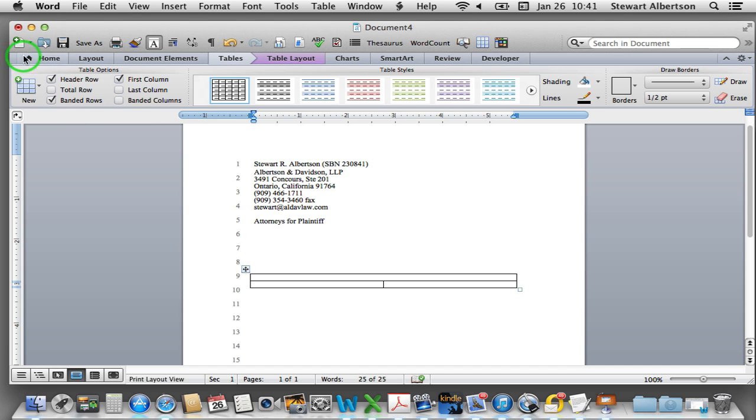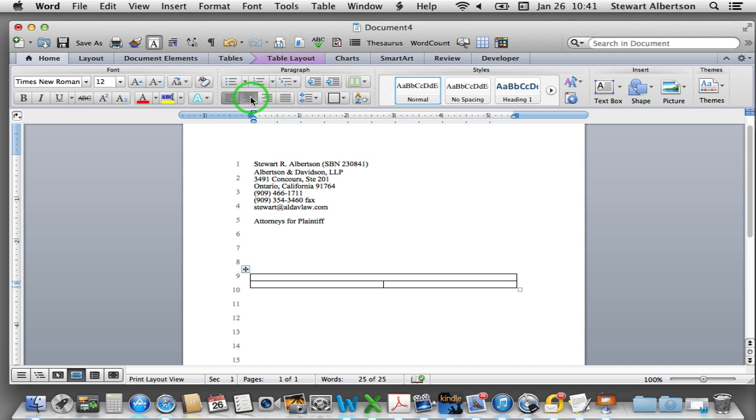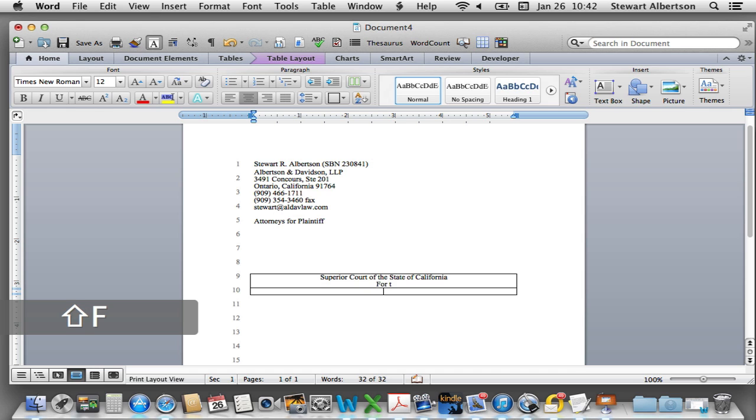We want to go ahead and center our text in the first box. And then we want to put the Superior Court of California. I'm sorry, let's do Superior Court of the State of California and return. And then we want to do for the County of Los Angeles.